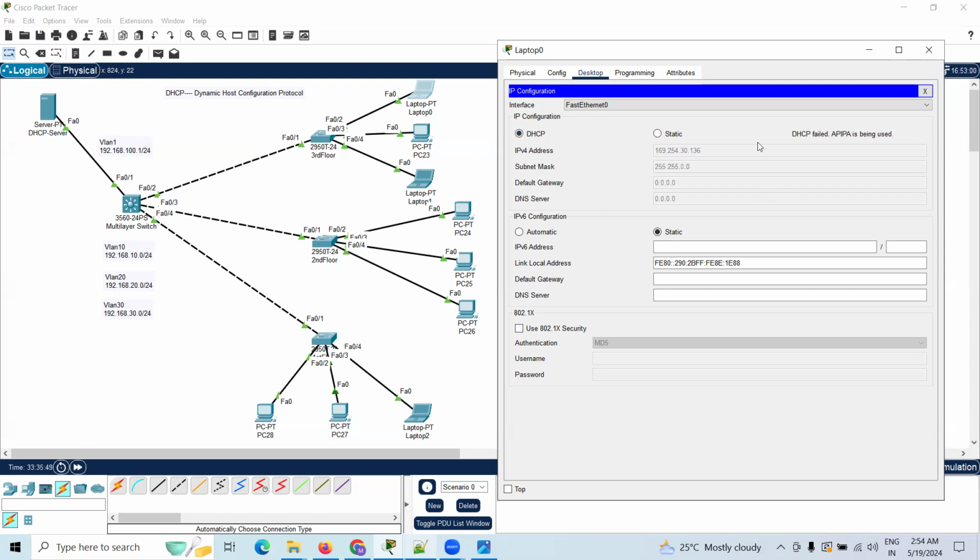See, the connectivity is properly there, everything. That is the reason I got the APIPA IP address. I haven't configured anything. I have not done any configuration. I have not created any pools. That is the reason I got the APIPA IP address. It's an important question, an interview question also. What is an APIPA IP address and the range of APIPA IP addresses? The range starts from 169.